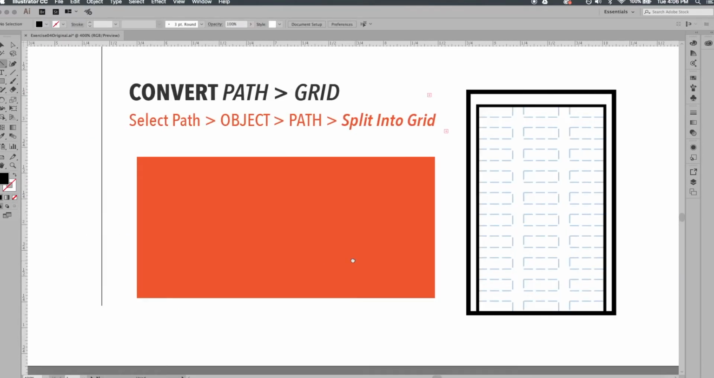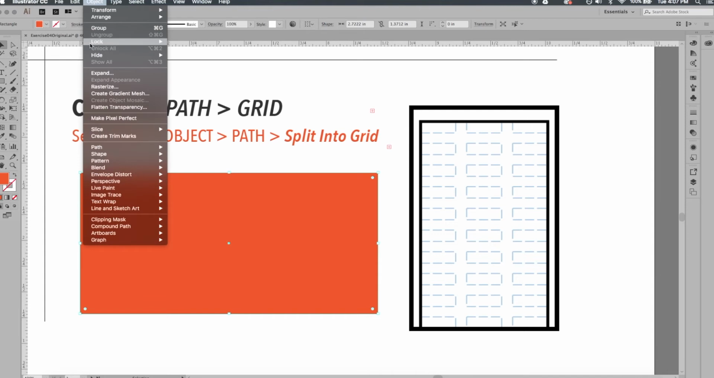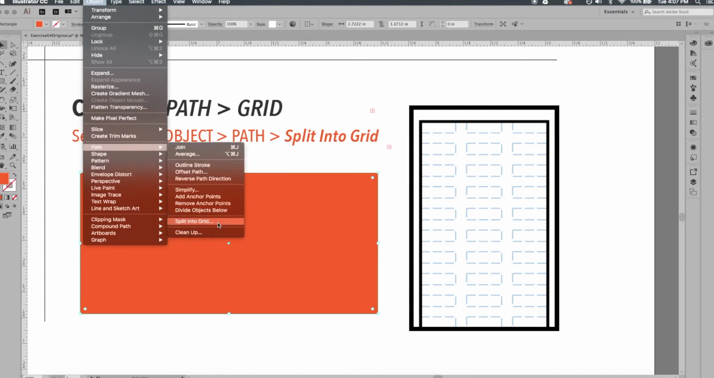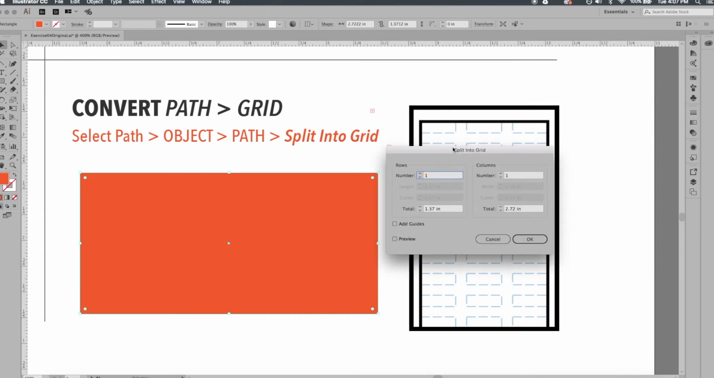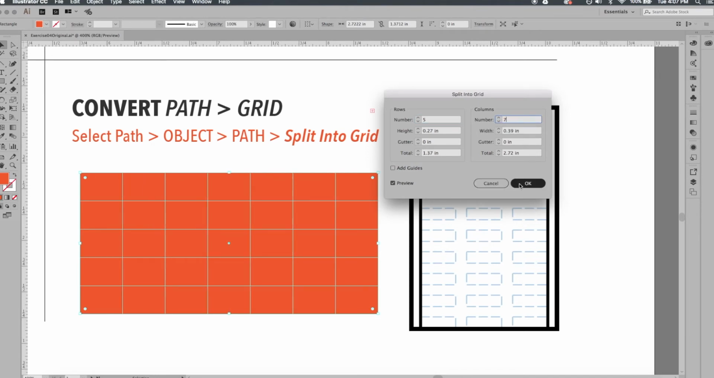Let's go ahead and move over to here and try one more way of editing our paths. So this one comes in handy when you need repeated elements in a grid format. So the basic process is select your object with a black arrow. I'm going to go up to Object, Path, and I will go all the way down here, Split into Grid. When I do that, it brings up an options window. So right here, we can enter the number of rows and columns. I'll go ahead and click the preview, and I'll start to increase the number of rows, and then I'll increase the number of columns. Now, if I just click OK, I'm not really going to see much of an effect. This is going to divide it up into individual objects.